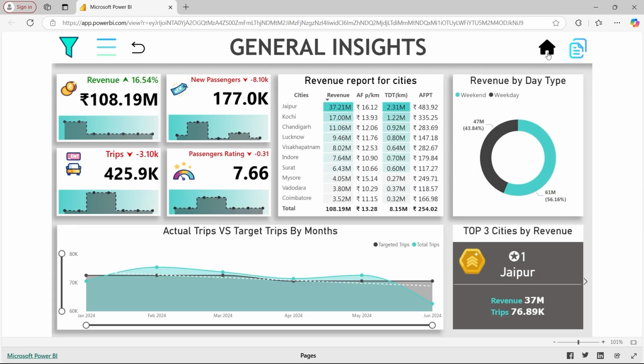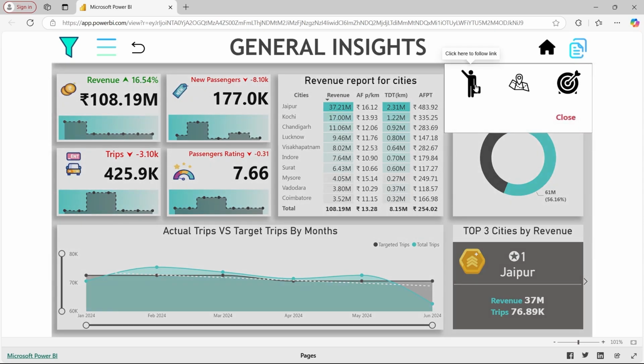And I have a home page button. If I click here, it will directly take me to the home page. Or if I want to go to the next page, I can click this button and go to this page.